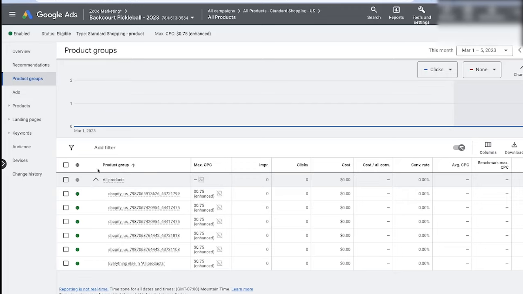Now, another quick tip for optimization and setting up your campaigns as well. Chances are, depending on how many SKUs or products you have, you may want to set up multiple shopping campaigns. The main reason is that the prices of your products are vastly different. If all of the prices of your products are around the same, then you may want to just keep them all in one shopping campaign. But if you have different price points, you may want to separate those out.